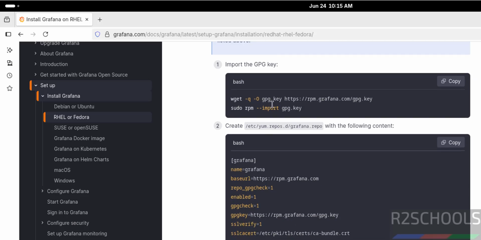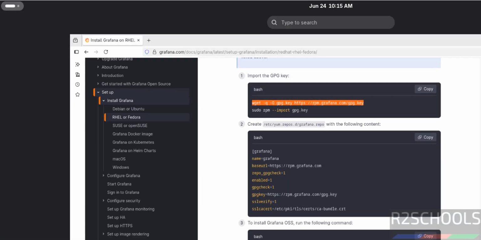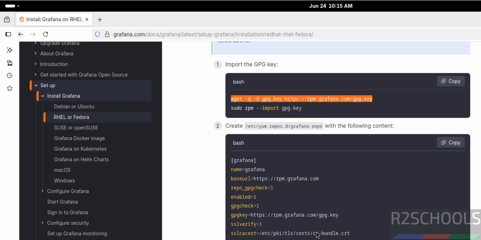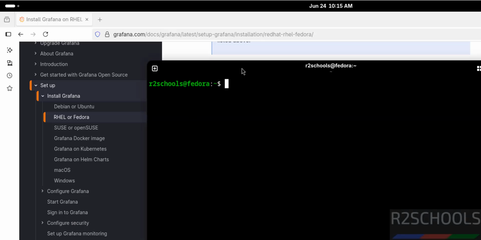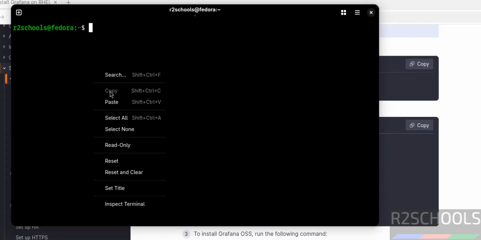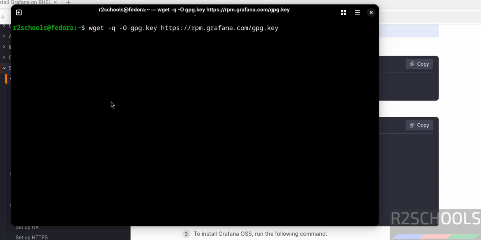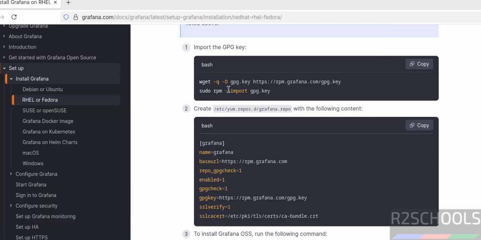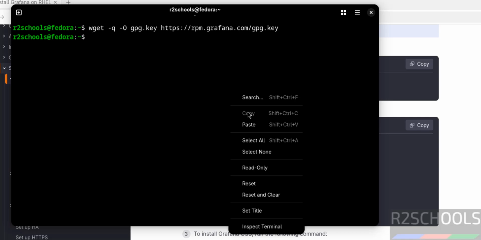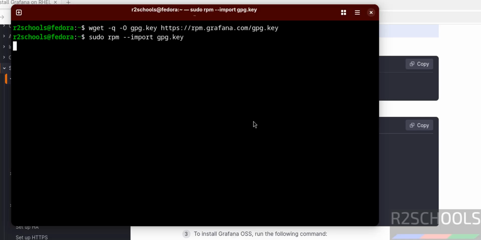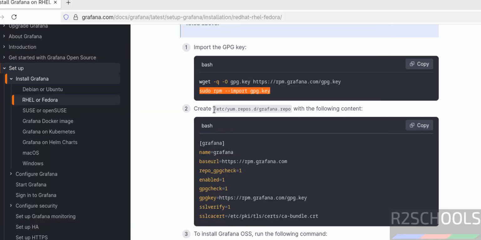So we have to run this command. So copy these commands one by one and execute. Copy it. Go to open terminal, paste it, hit enter, import the GPG key, copy it, paste it, hit enter, provide the password of sudo user, hit enter. Now we have to create this repo file and we have to add this content.